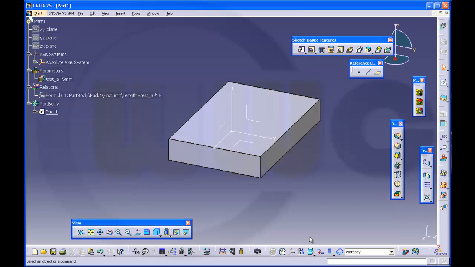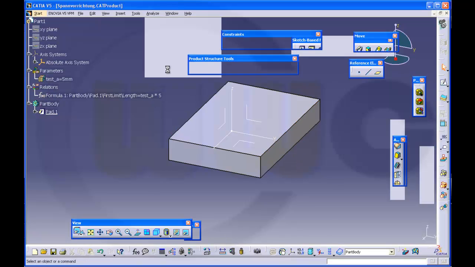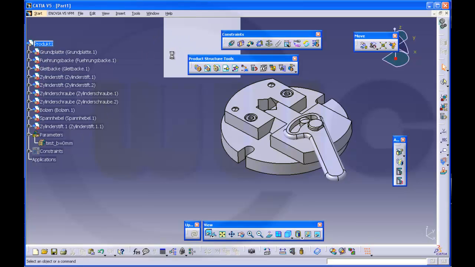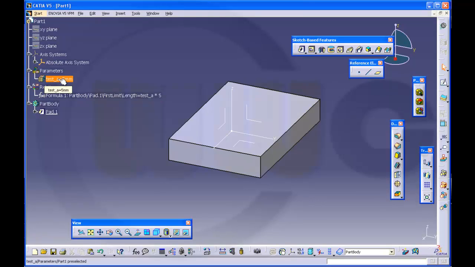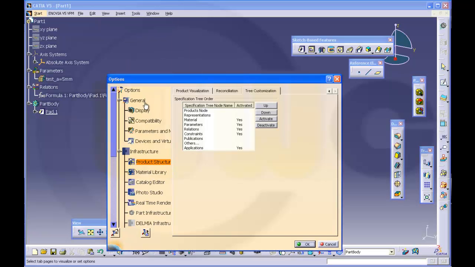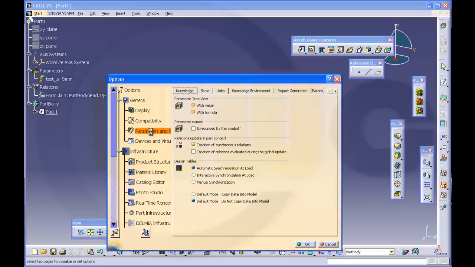Okay, let's take a look at an assembly. Right, there's an assembly. So if you want to see the parameters in the assembly, there's another option. Please note, the parameters are shown with value. Also, in the part, the parameter is shown with value. That's another option. So first, this option, go to Tools, Options, go to General, go to Parameters and Measure, and go to Knowledge, and activate with value, with formula, in the parameter tree view. So you got the parameter with value and with formula.